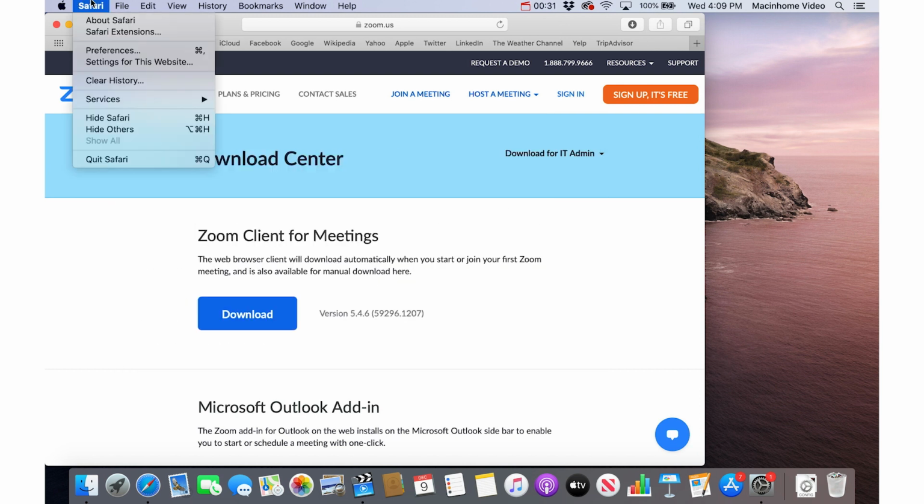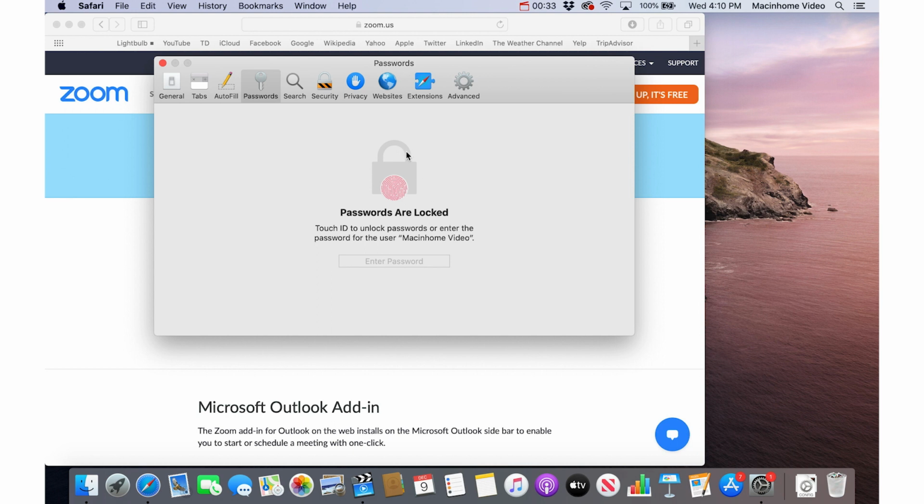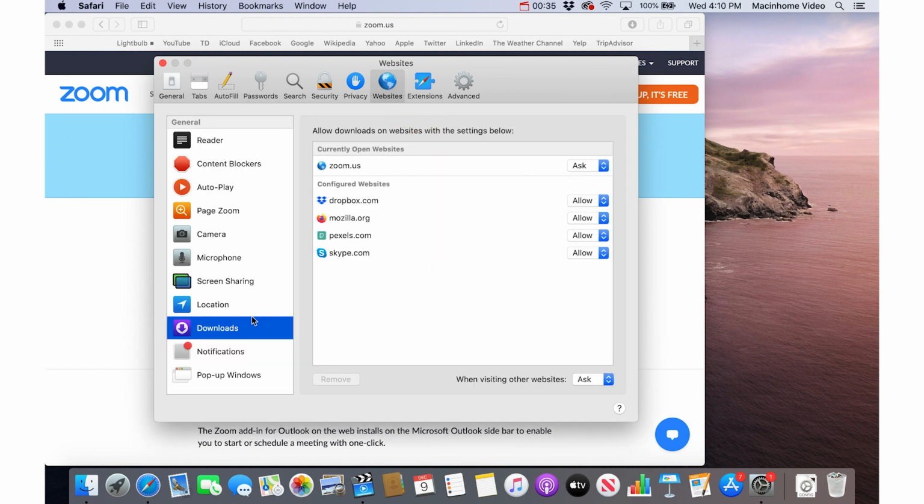So you go to the Safari menu and go to Preferences, and then under Websites, if you go to the download section here, this little drop down here, when visiting other websites, I just say allow, because it's me who's clicking on something, it's me who's wanting to download something, I allow it. And so now it's going to stop asking on every website when I want to download something.